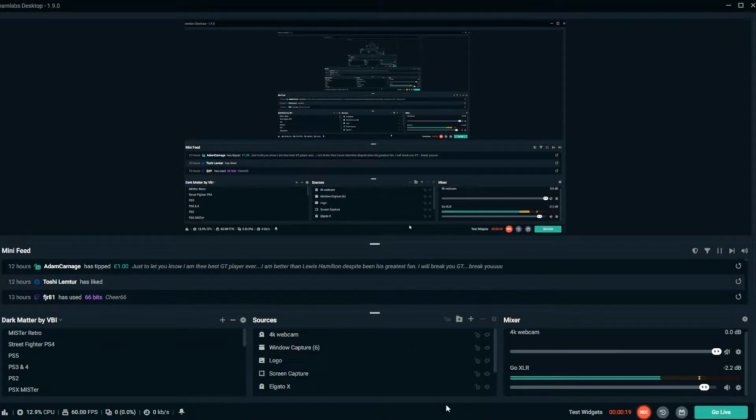So here we are, guys. This is my Streamlabs OBS desktop. As always, this will work with normal OBS as well. It might just be that you have to look somewhere slightly different for the same option, but almost always it's going to be exactly the same.